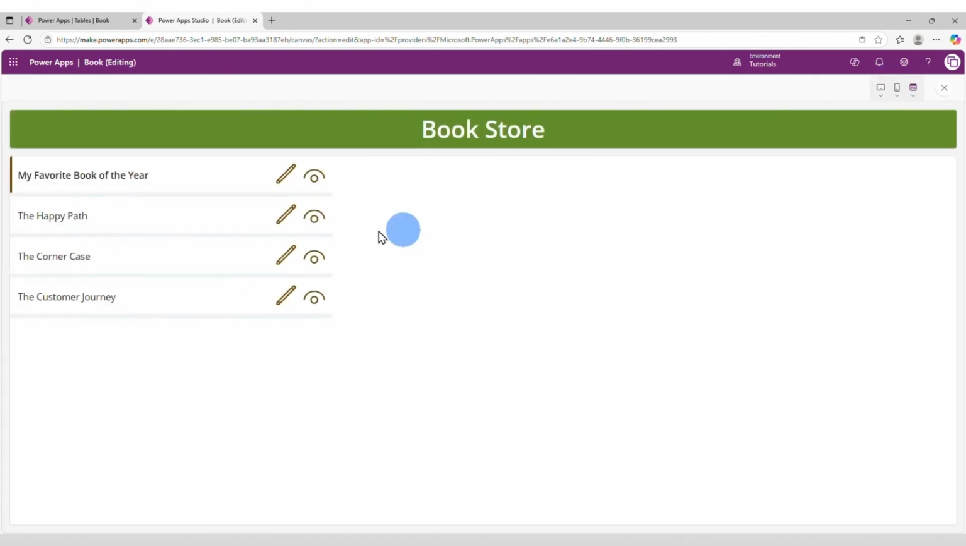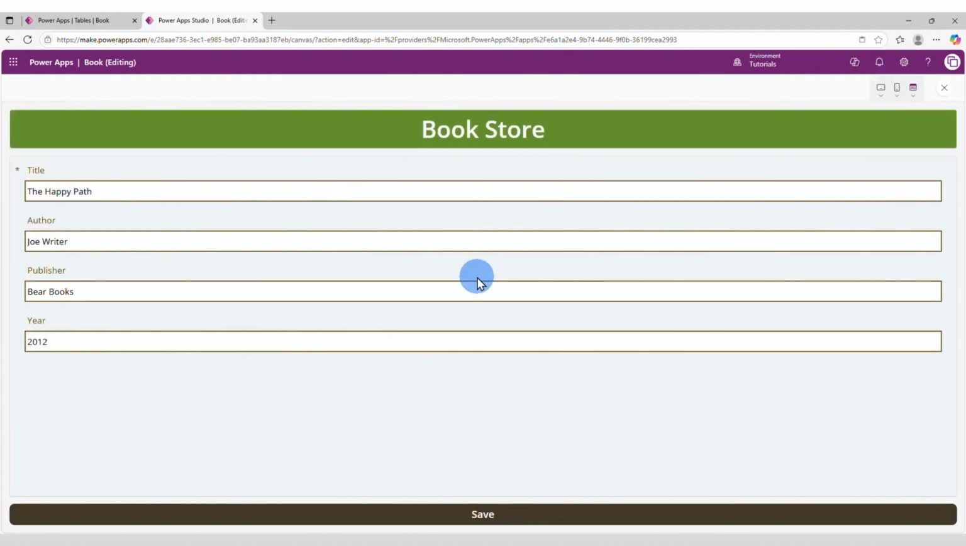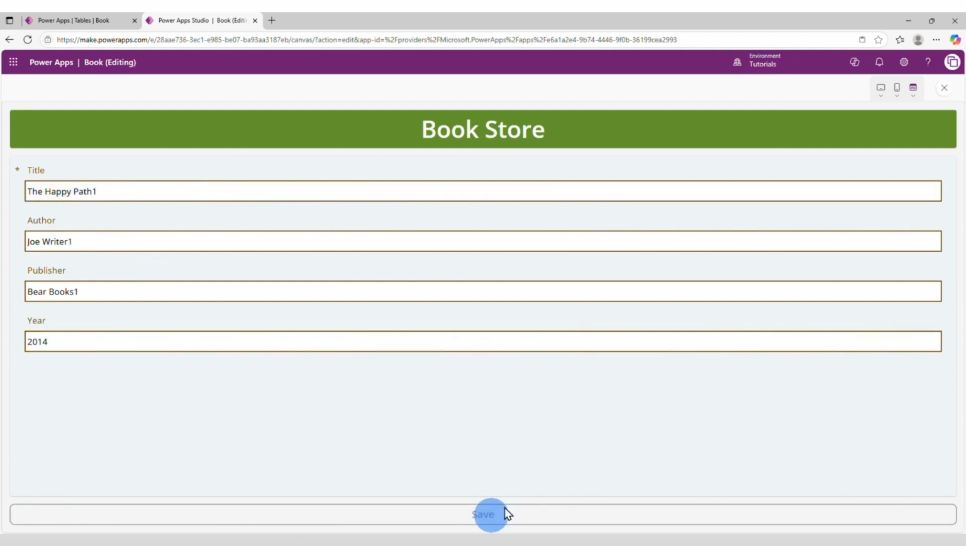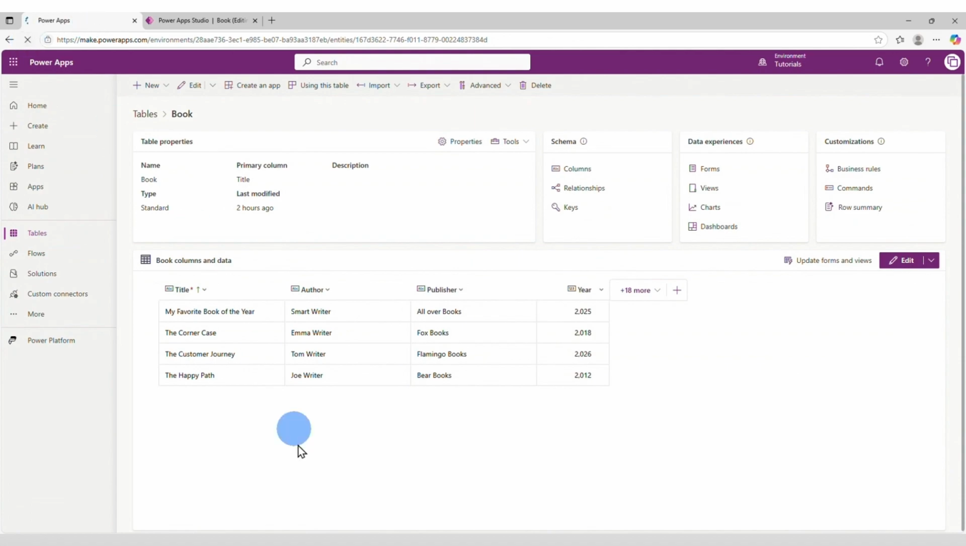Save, play. Let's update this record. See, I click the edit icon, it opened the record. I can change something here, click save. Now let's take a look in Dataverse, and there is the update.